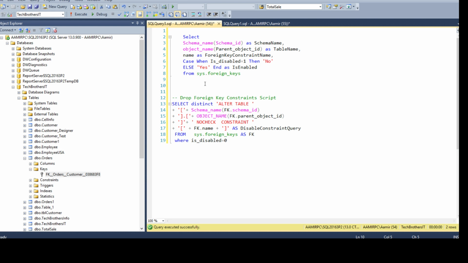So first of all, we will be finding all the foreign key constraints. I'm going to use the sys.foreign_keys view to get this information. So I'm using some functions such as schema name to get the schema name from schema ID. I'm using object name, and if I provide the object ID, it will give me the object name. These columns are coming from sys.foreign_keys. And then I use the case statement and said that, okay, when is_disabled is one, then mean no, and else yes, as enabled. So this will give me if the foreign key constraints are enabled or disabled.